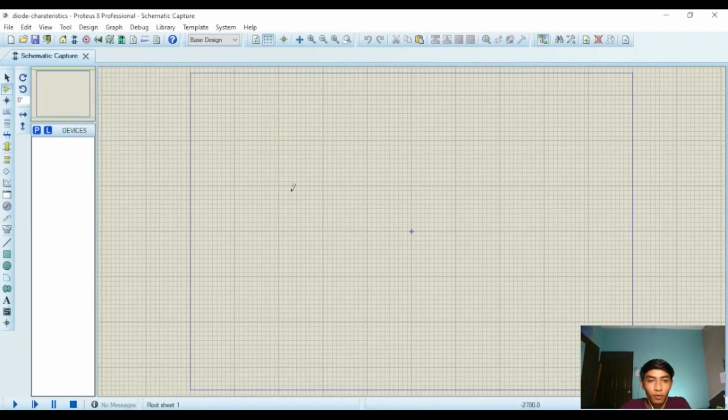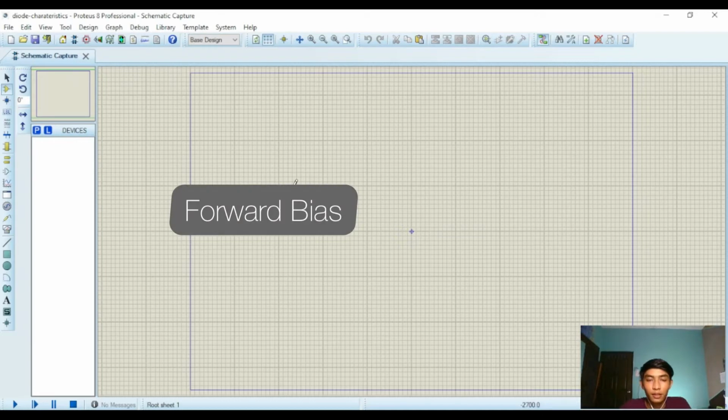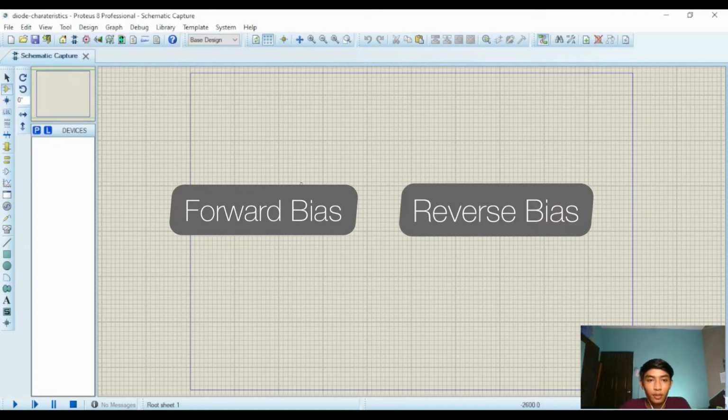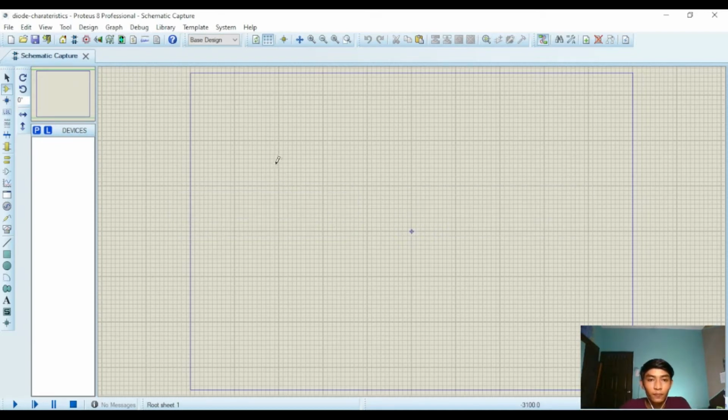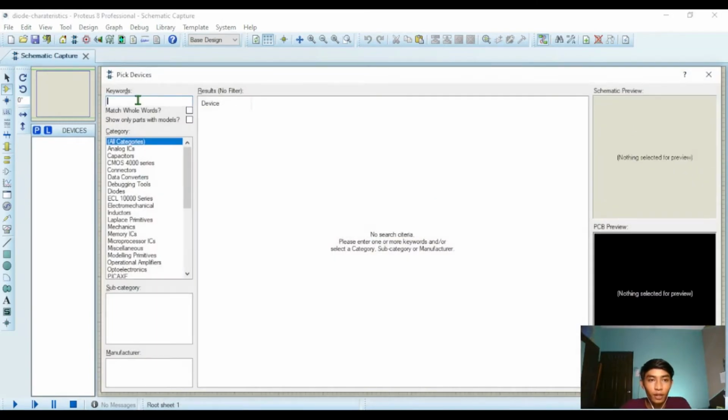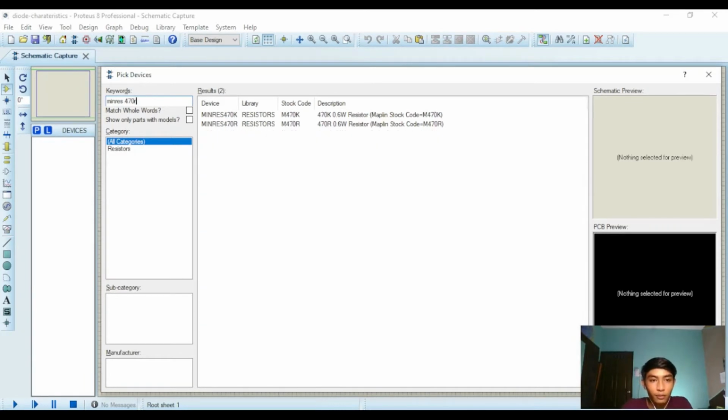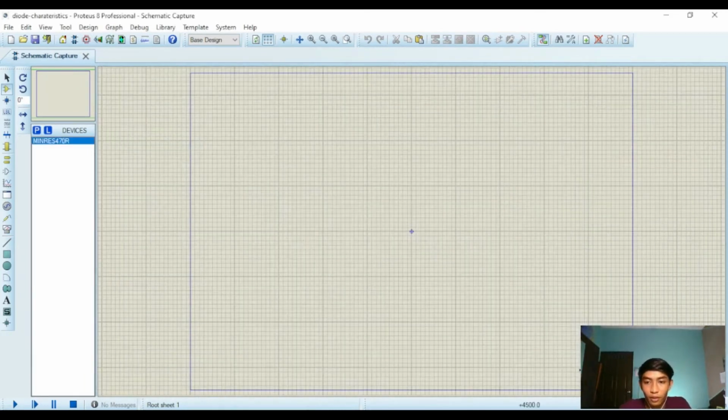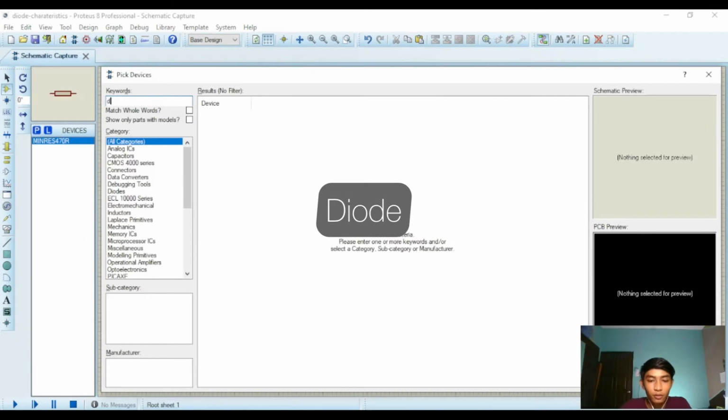Okay, for diode characteristic we have two types of circuit. First is forward bias and second circuit is reverse bias. So first component in forward bias circuit is resistor. So click to the P symbol and search res 470R. Okay, click OK and place the resistor here. And then the second is diode.